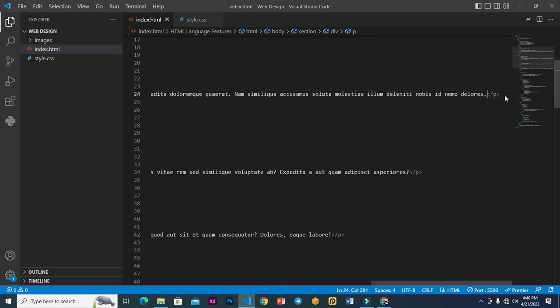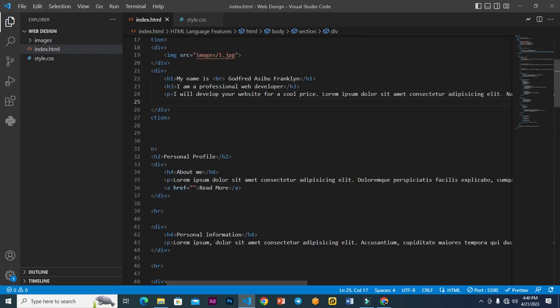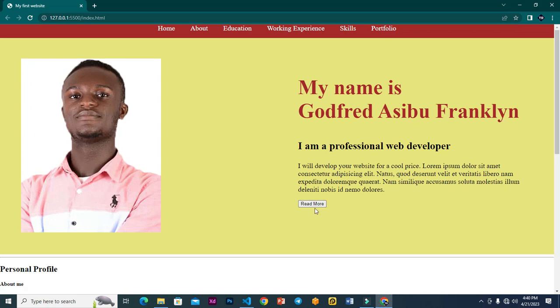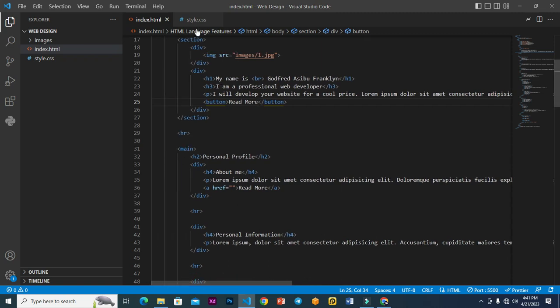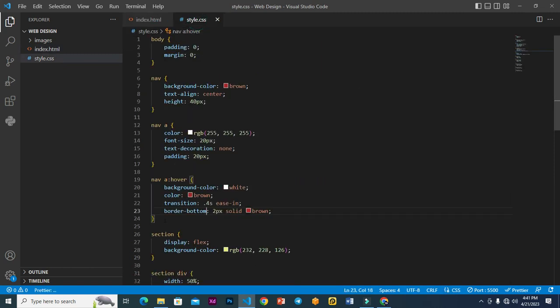We would like, let me add a button right here that says read more. So I'll say button, so read more, and then I have the button right here. So I can just go there. It is in the section div button, I think. So I just want to arrange them.